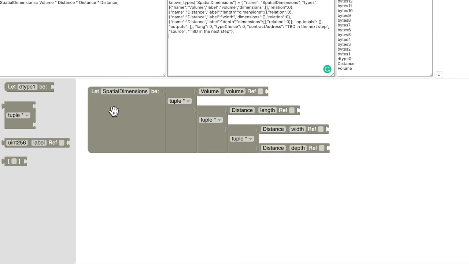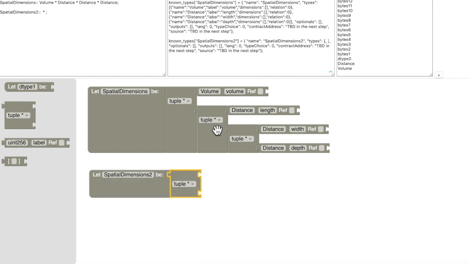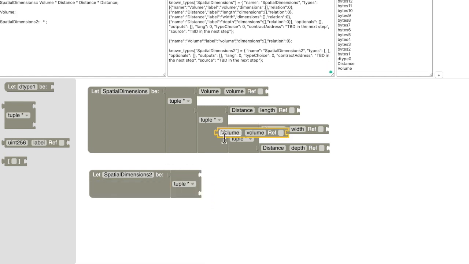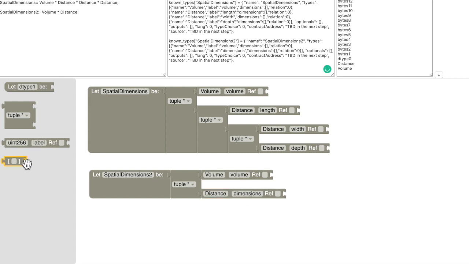Now we can define spatial dimensions in another way with arrays. We will again use the tuple and add a volume subtype. But now we will use a distance array to encompass all the dimensions, and this will have a length of 3.